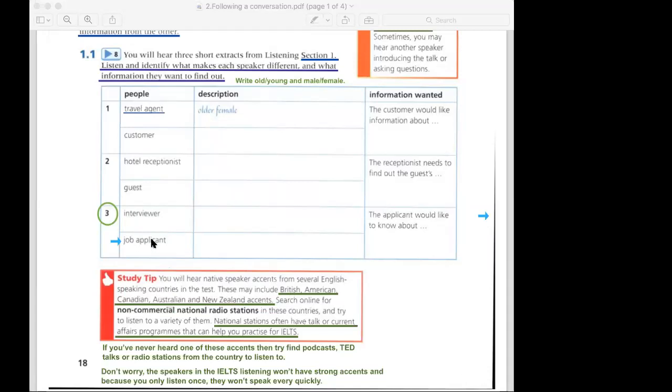Okay, so take a guess. What country do you think the job applicant is from? From this list.